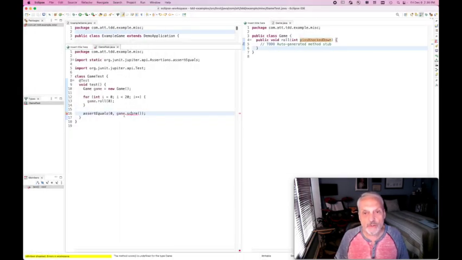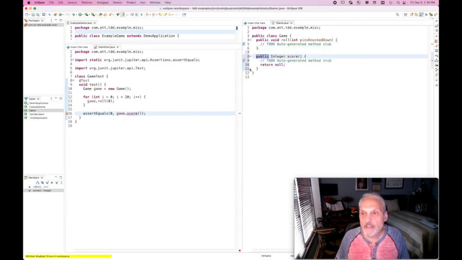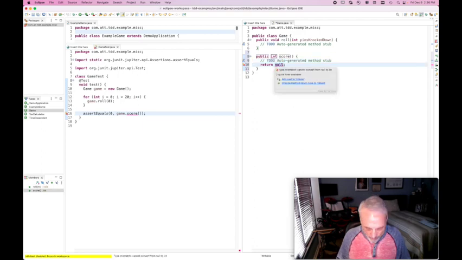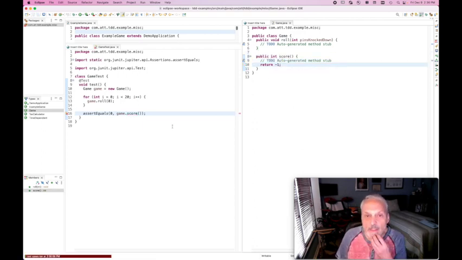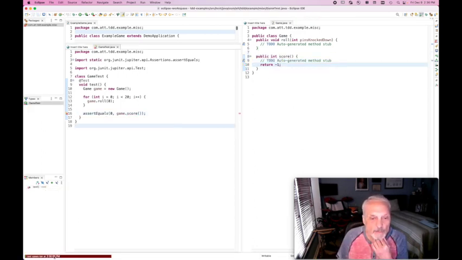We're going to call score on game, and we're expecting it to return the actual integer value of the score. Again, I've got a compilation error. Let's do the simplest thing that would allow me to get past that compilation error. I'm going to make it return -1, and now I've got a red bar down here. I've got a failing test. I look at it, it says it was expecting 0, but it really got -1.